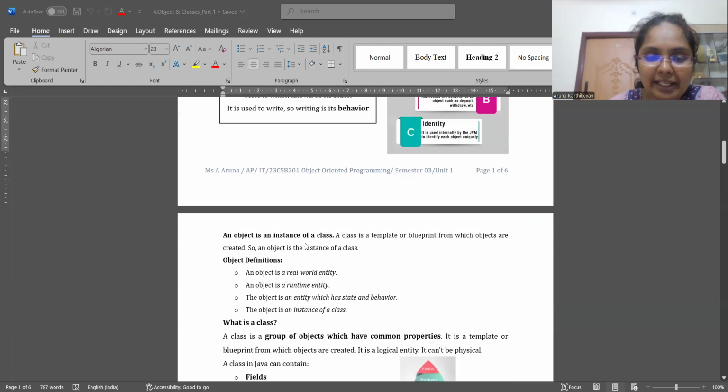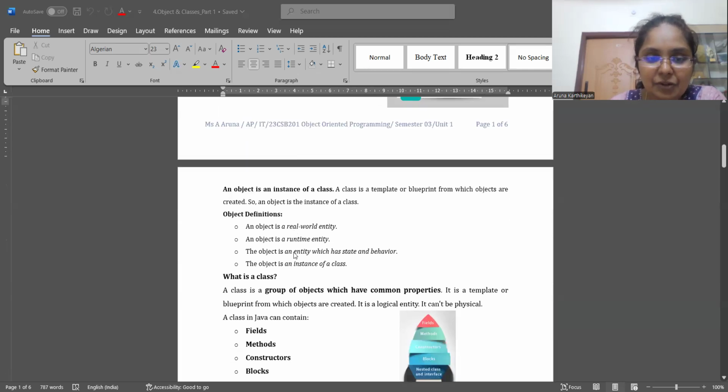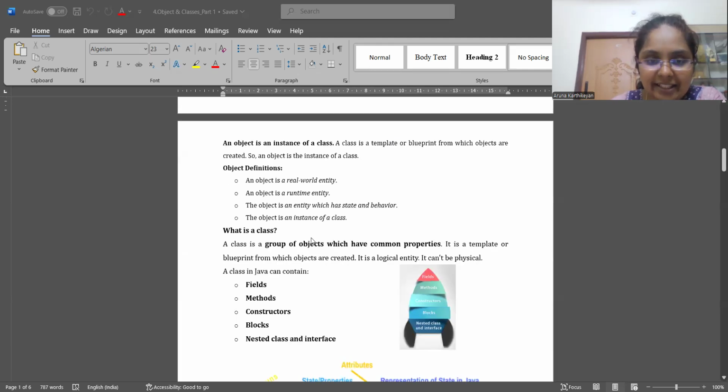We can also call it an instance of a class, because whenever a class is invoked or passes certain values to an object, definitely we need an object. So only then can we call it an instance of a class. A class is a template or a blueprint from which an object is created, and through that instance we can pass the value to the class. So the object definition is a real world entity, and also a runtime entity, an entity which has state and behavior, and also an instance of a class.